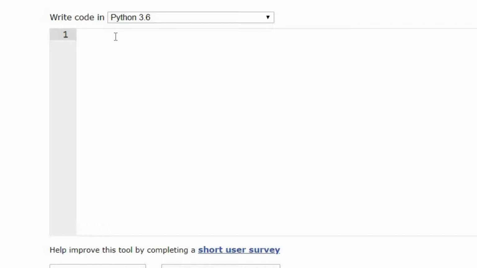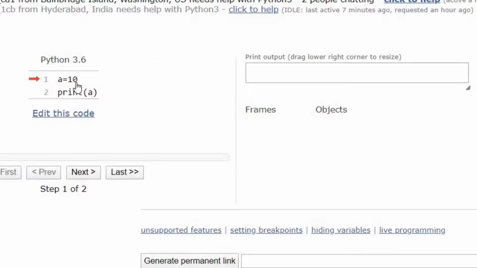So what we are going to do, we are going to declare a variable a is equal to 10, right? And then we are going to print it. So print a, right? So we'll go over to this option, visualize execution. So it will take us there. So we can see we have 2 lines of code in here, right?